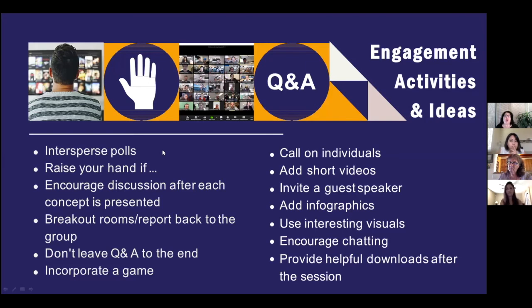The other thing that your host can do during the session is, as you're referring to guidance, as you're referring to links, they can be posting them up in the chat menu. So it's a living, breathing area.